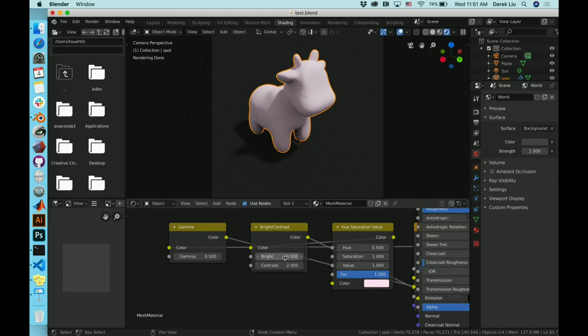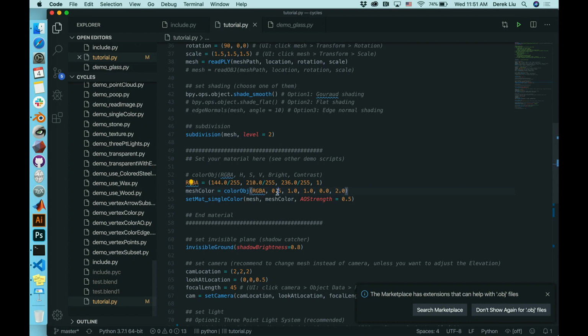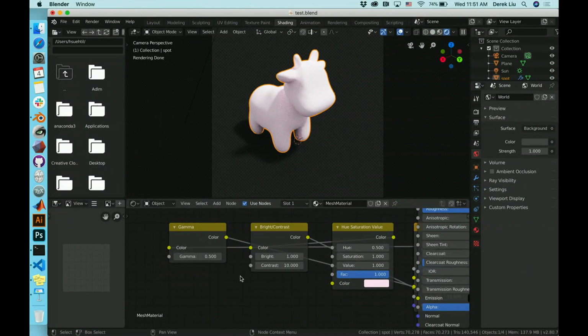And then you can also adjust the brightness and contrast. For example, I want to make it very bright, and I want to make it strongly contrast. Then you can adjust these parameters by typing here, like the RGBA, hue, saturation, value, brightness, contrast. That's it. And then this is gamma.